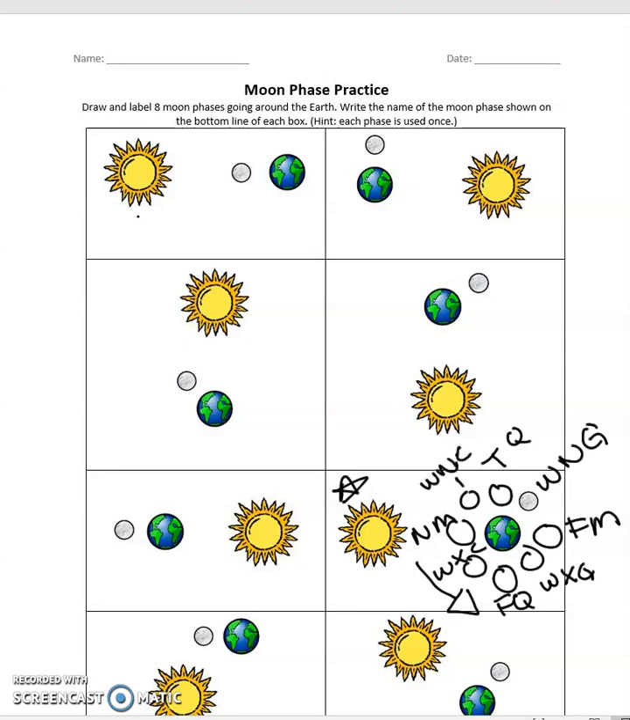Okay, so the particular moon phase that we have shown is a waning gibbous, and so right here in this box I'm going to just write waning gibbous. And I'm going to do that for each one of these diagrams. If you read the instructions, you'll notice that it says each phase is only used once. So I have 8 questions. There are 8 phases, and I'm only going to use each one one time. Okay, so if you have any questions, let us know.